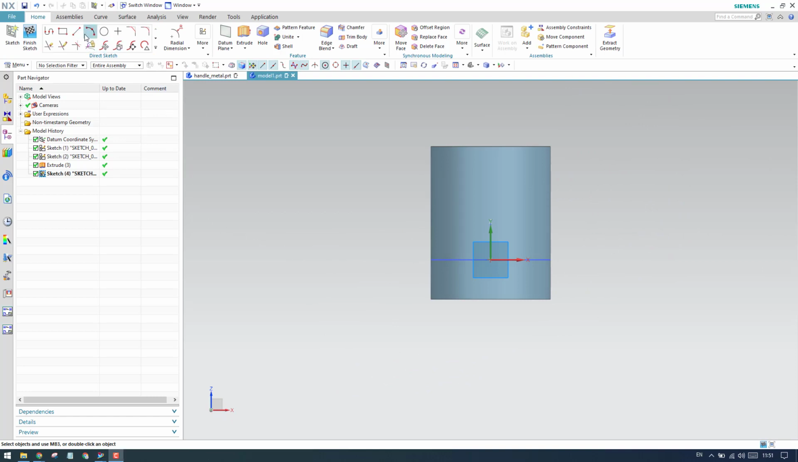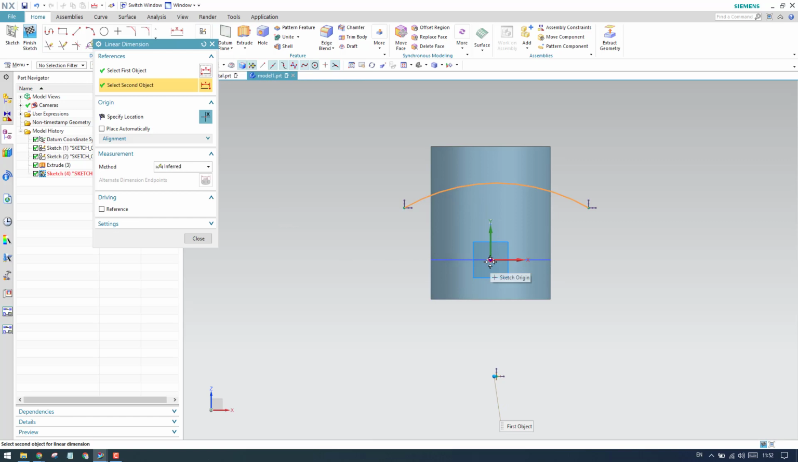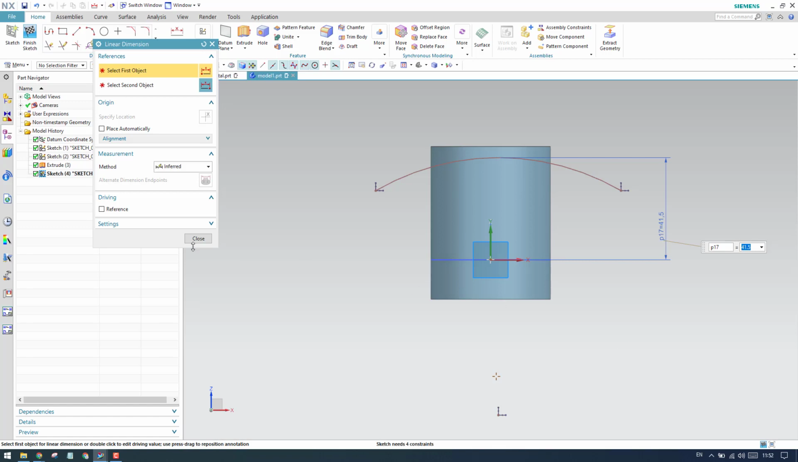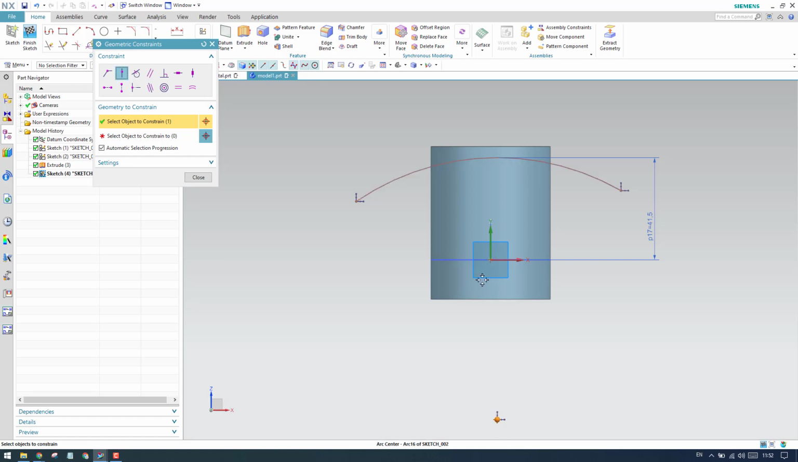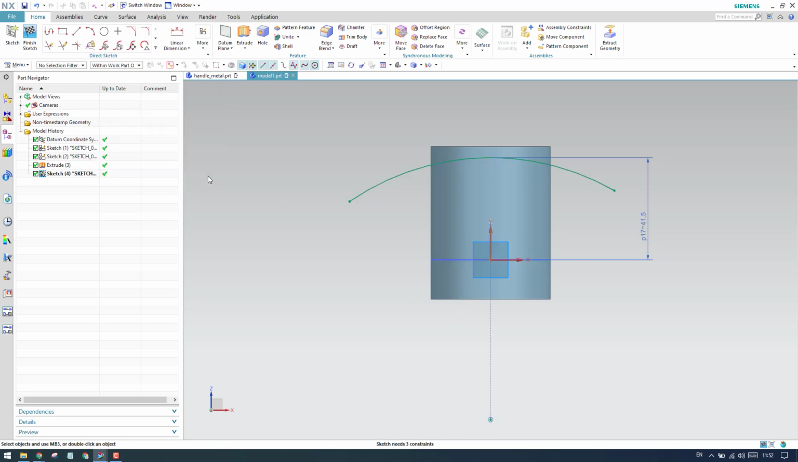So I will draw a simple arc here. Let me create a 3-point arc. Okay, and now I need to give some linear dimension. From this point to this, it will be 41.5. Okay, and then this point should be on this y-axis. So let us constrain this point on this line. Okay, now we don't need to do anything. If you want, you can constrain whatever dimensions are existing.